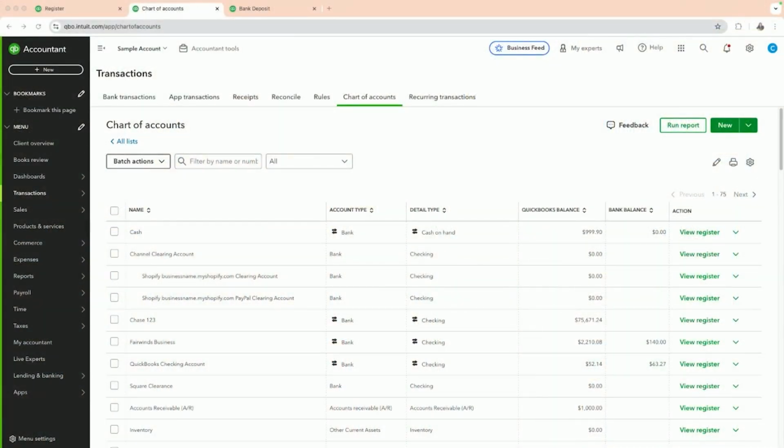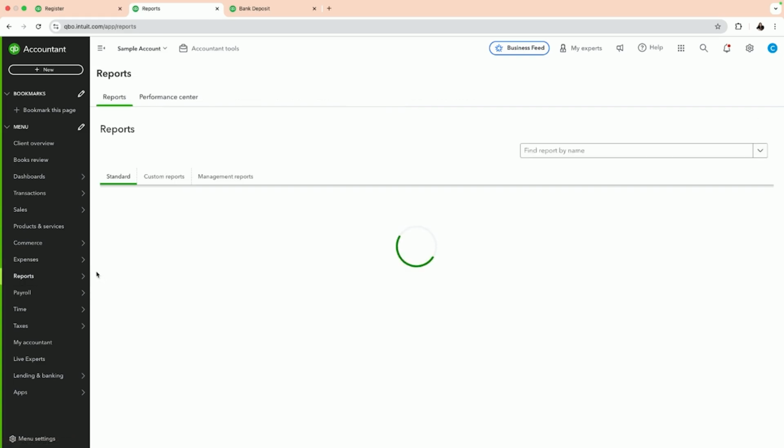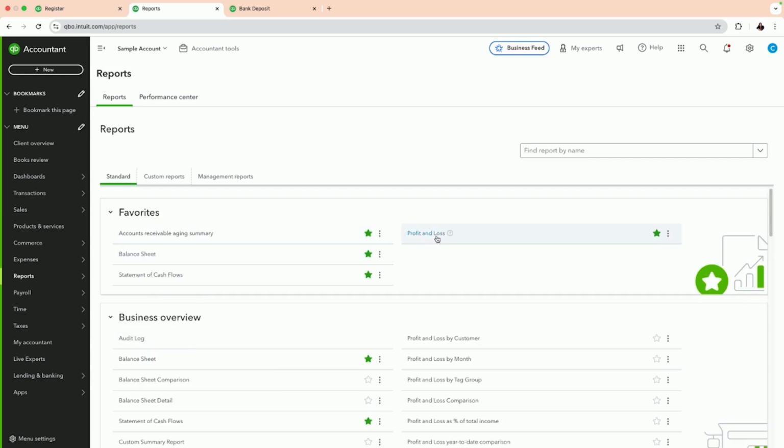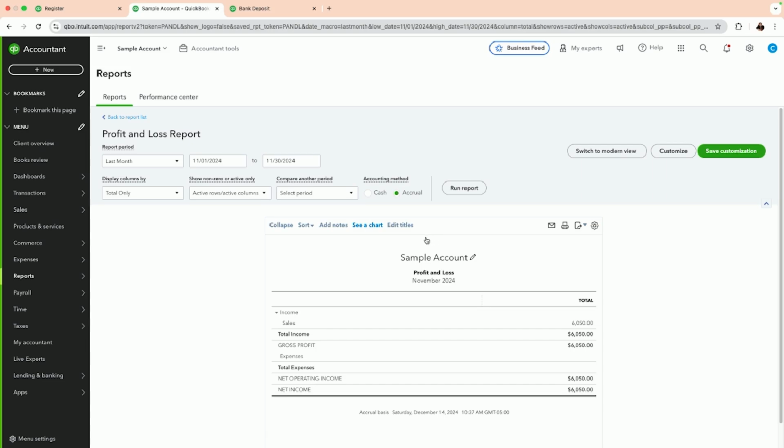QuickBooks. All right. So the first thing that you should be looking at is your income statement, or profit and loss. So we're going to go to reports. Just click on the left-hand side, reports, and you want to take a look at your profit and loss at the end of the year. And let's see, this year, this is a simple account.